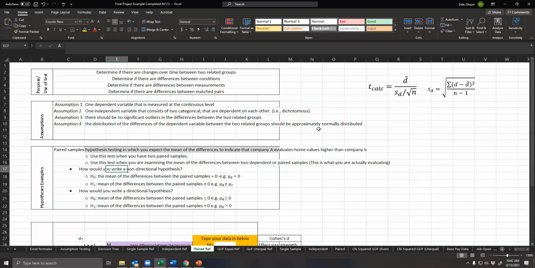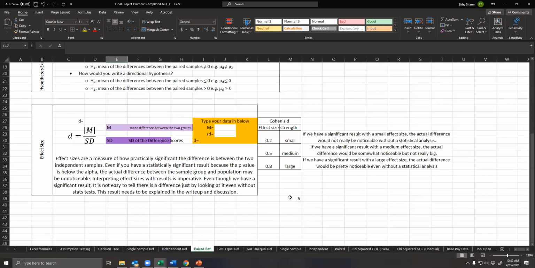Paired reference, same thing, T-calc. Then, coming right down here, we have the effect size.